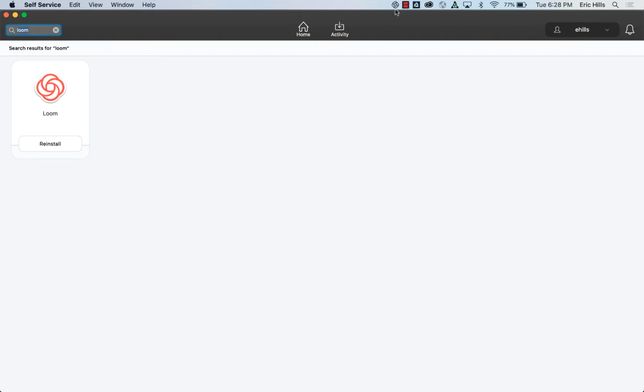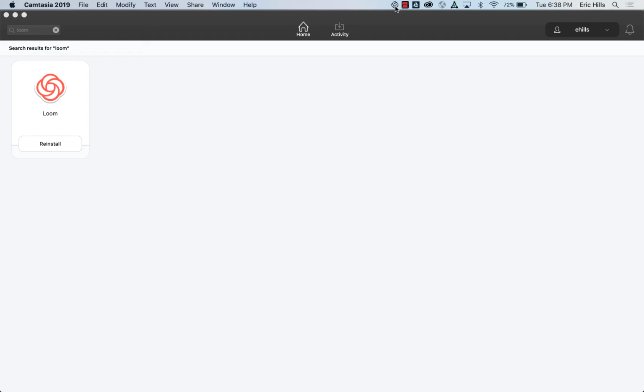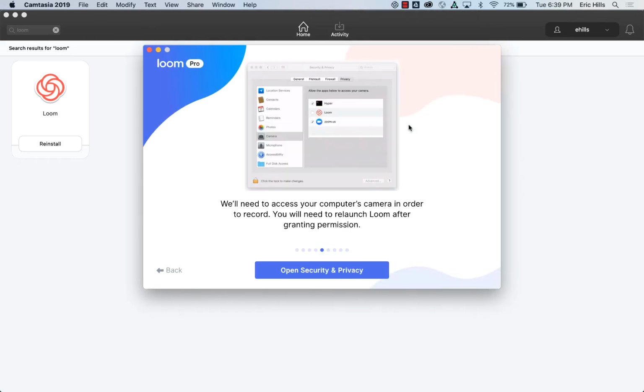From there, you'll notice that a little icon popped up here. It has the same logo as you see in Self Service. All right, when I first install Loom and I click on it up in my menu bar up here, you'll notice that it's going to ask you to enable some permissions. So if I click on this, it's going to walk me through a few things that happen when you try to use your webcam and do screen recording, and it needs you to grant permission to these things.